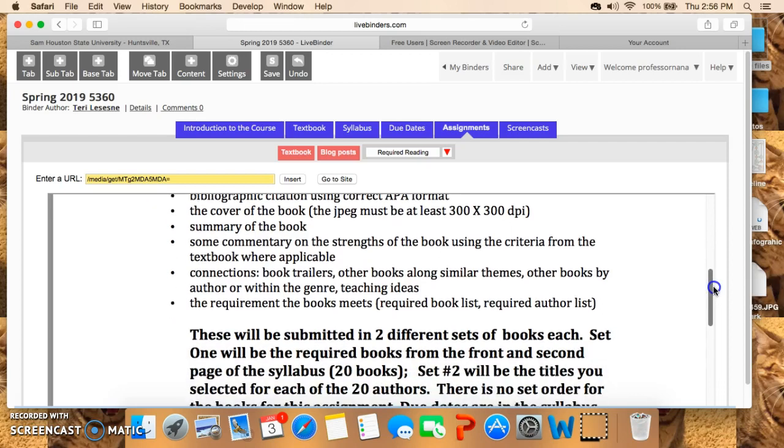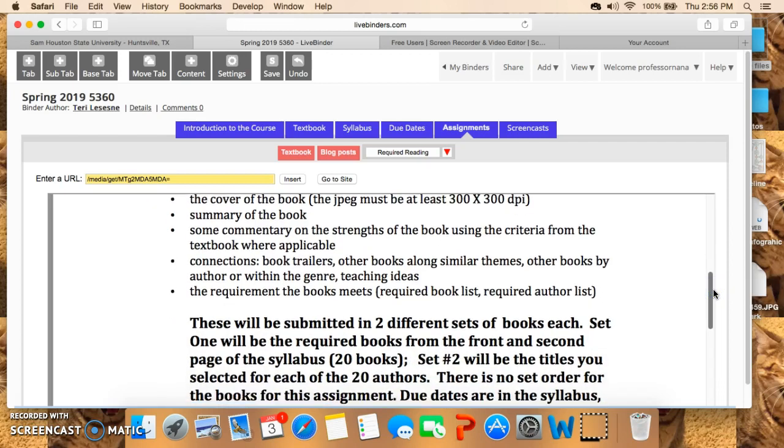Then in terms of the content, you'll write a summary of the book. Remember that you are proving to me that you have read the book. So the summary should be, while not blow by blow for each page, should still be thorough, should tell me who are the main characters, what's the problem, how do the characters go about solving the problem, and how does the story end. Then you're going to give me some commentary on what you see as the strengths of the book, using the criteria from the textbook where applicable.